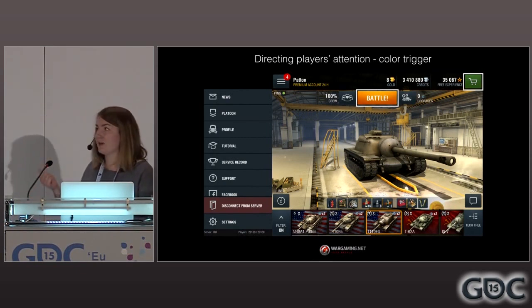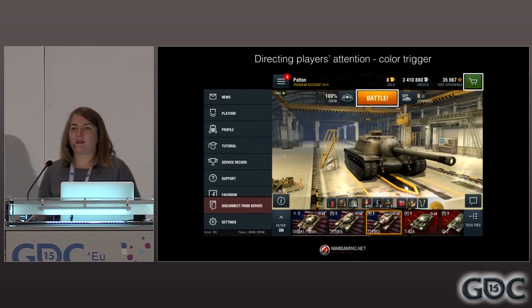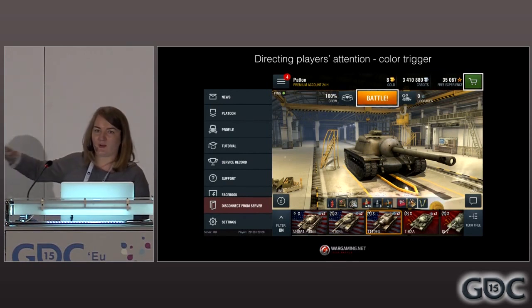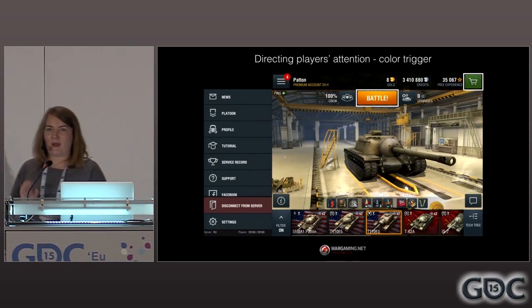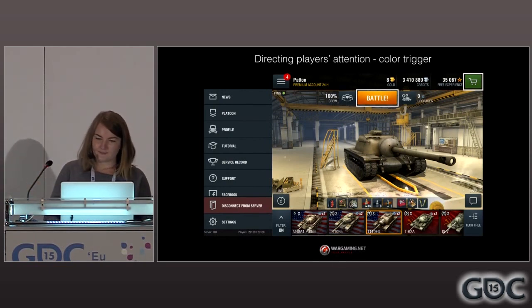Second trigger color that drags your attention is shop. So we made it deliberately muted green. So this is the second place where your attention would go. First, it focuses on the orange, then it goes to green.